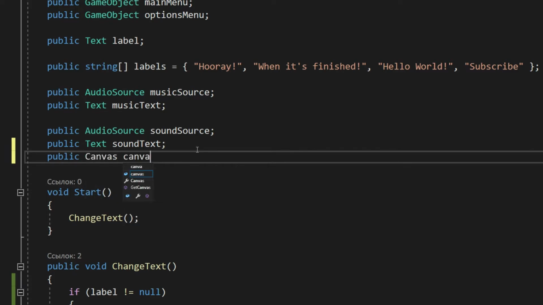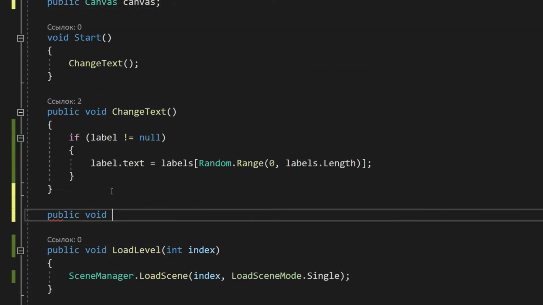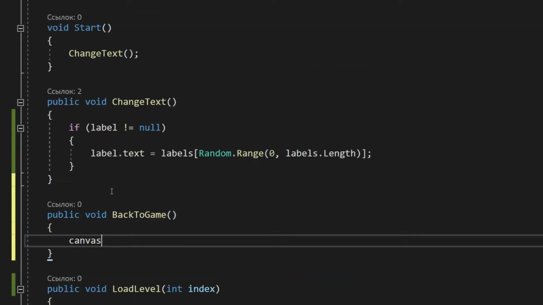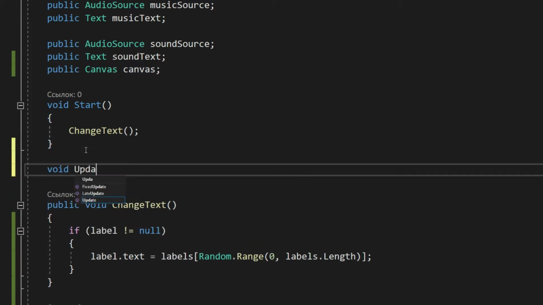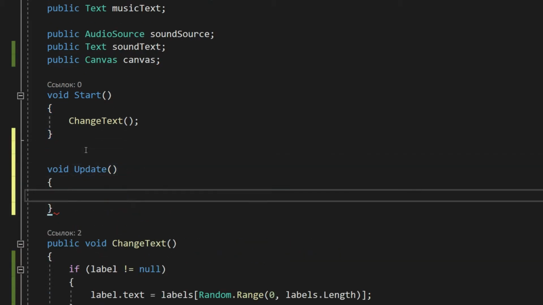Create a canvas variable for the back to the game function. When calling it, we will change the value of the enabled variable to the opposite. But, after all, we still need to call the menu after we have hidden it. We do this by pressing the escape key. Moreover, we need to check for pressing as often as possible, so as not to miss the moment of pressing. For such actions, Unity uses the update function, which the engine calls almost constantly.